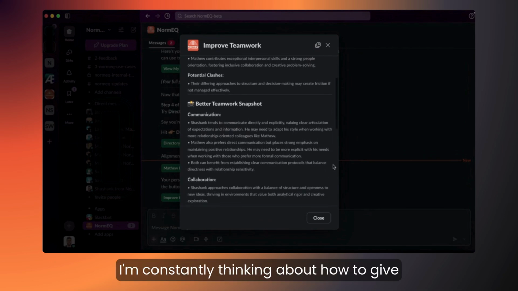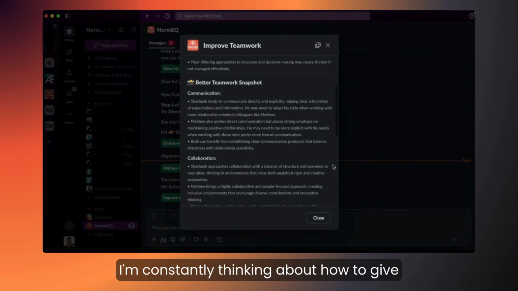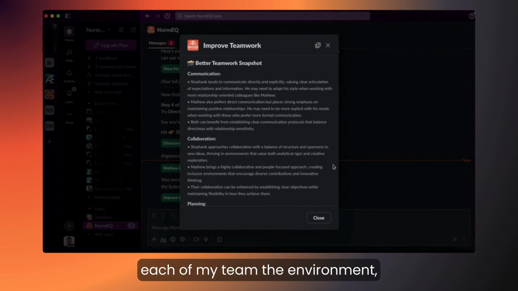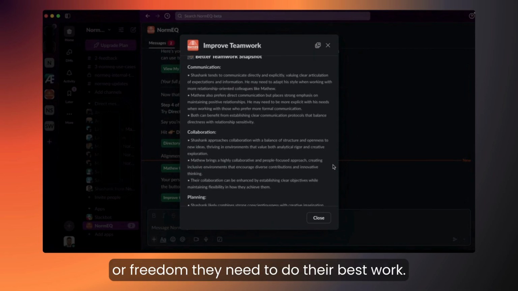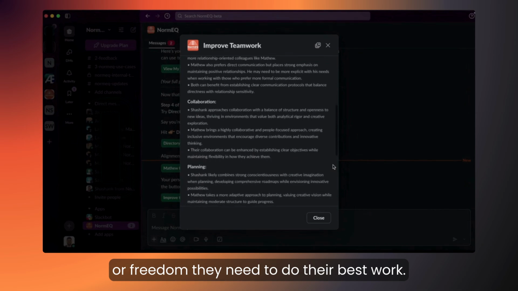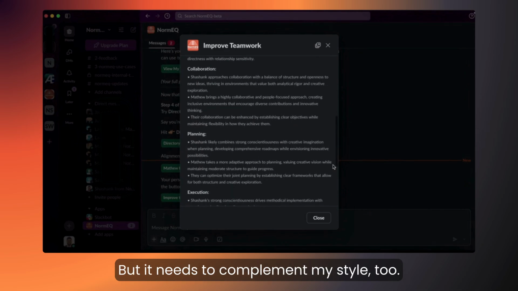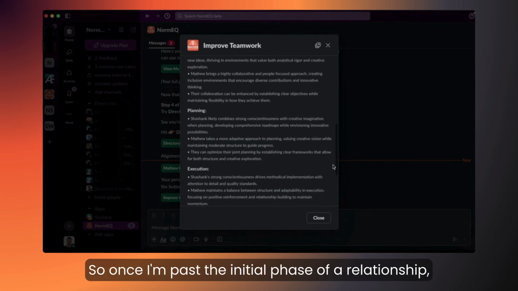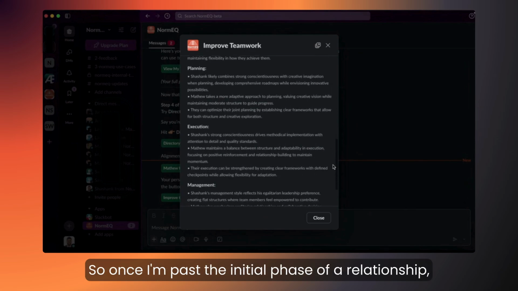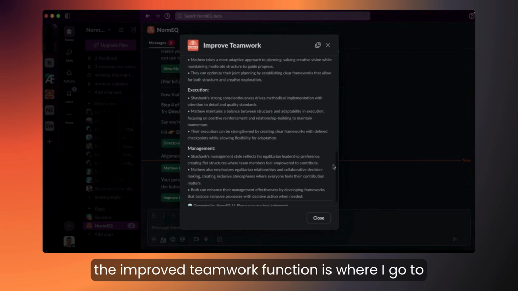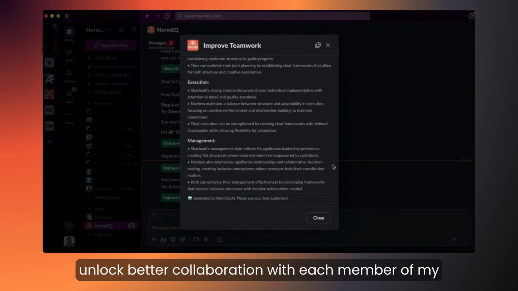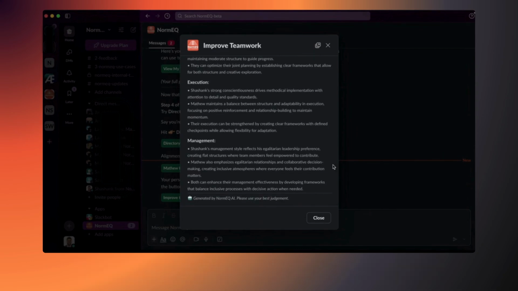As a people manager, I'm constantly thinking about how to give each of my team the environment, structure, or freedom they need to do their best work. But it needs to complement my style too. So once I'm past the initial phase of a relationship, the improve teamwork function is where I go to unlock better collaboration with each member of my team.